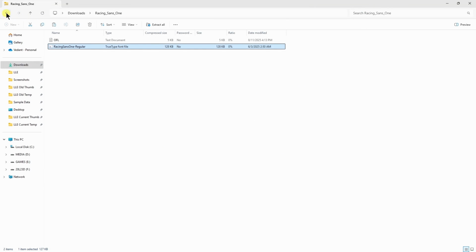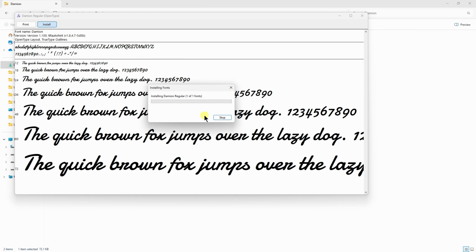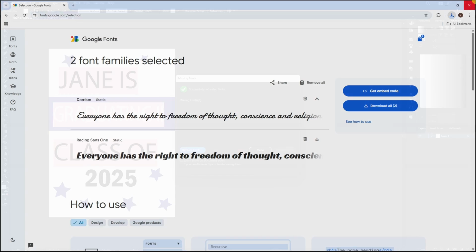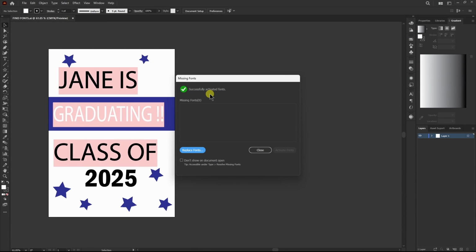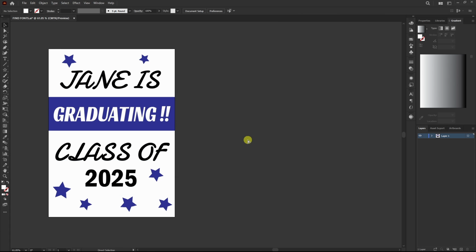close it. Now we're gonna install the second one, click on install, and yeah, just close this too, close this too, and yeah, there you go. You can see that the font is successfully activated. For now you can just click on close. Let's click on skip here, and yeah, there you go.